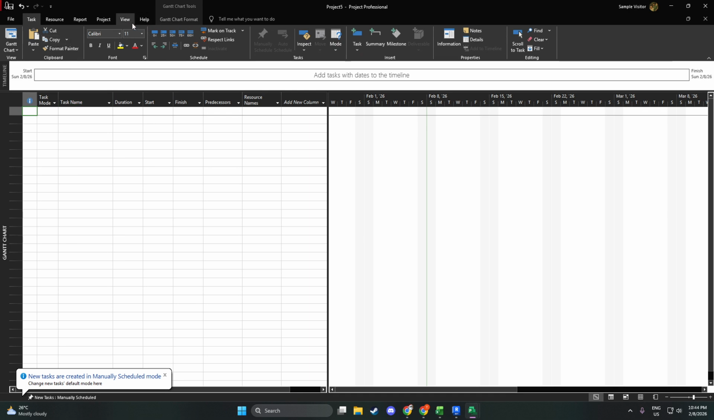Before creating the recurring task, decide where it should appear in your schedule. Click the row below the spot where you want the recurring task to be inserted. Project will place the new recurring summary task just above the row you select, so choosing the right insertion point helps you keep your work breakdown structure clean and in the correct order.